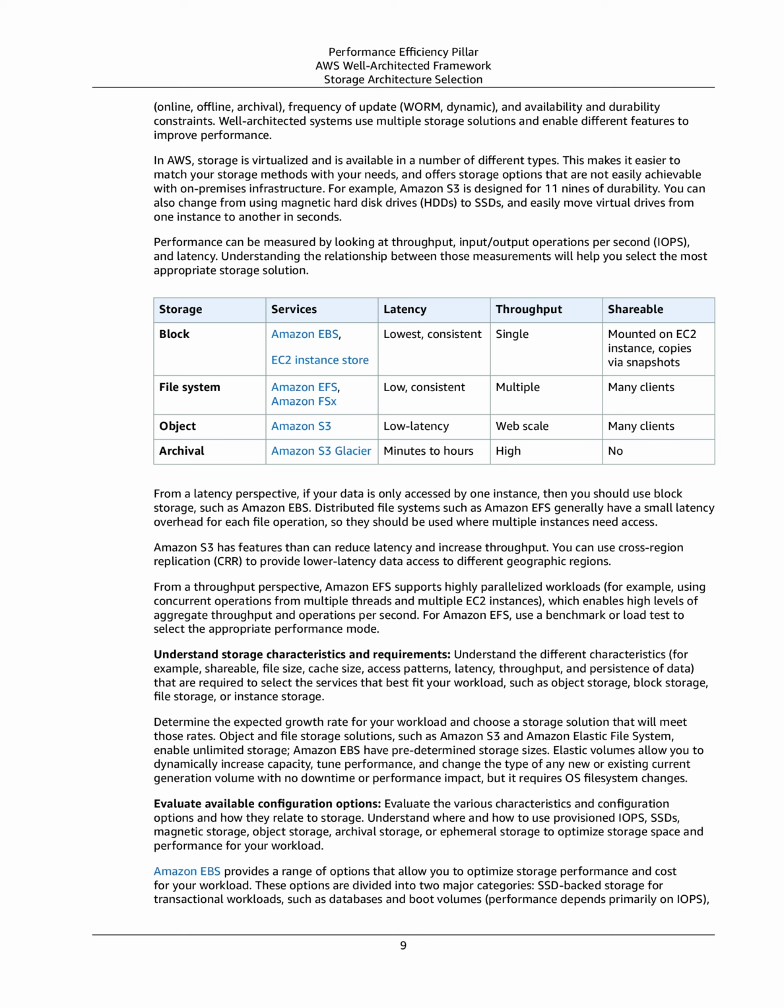Amazon S3 has features that can reduce latency and increase throughput. You can use cross-region replication, CRR, to provide lower latency data access to different geographic regions. From a throughput perspective, Amazon EFS supports highly parallelized workloads, for example, using concurrent operations from multiple threads and multiple EC2 instances, which enables high levels of aggregate throughput and operations per second. For Amazon EFS, use a benchmark or load test to select the appropriate performance mode.